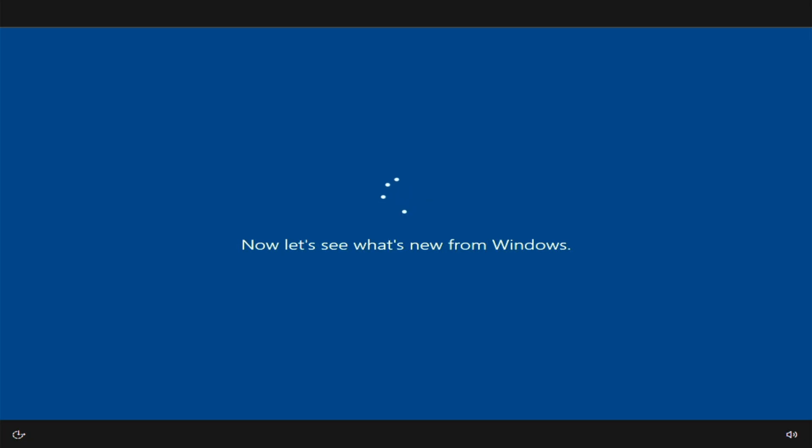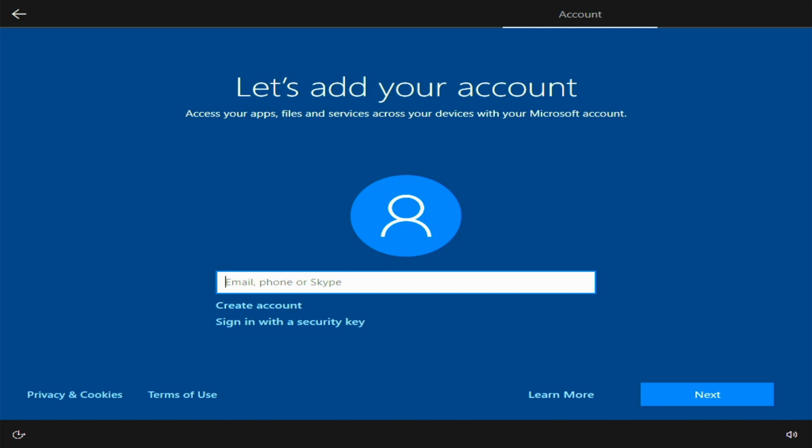Now let's see what's new from Windows. Just a moment, again. Okay, here comes everyone's favorite, or most hated part. Let's add your account. Yeah, in this case, I will add an account, as most people will do. So we're going to do that. Oh, I'm going to install my second account on this computer.